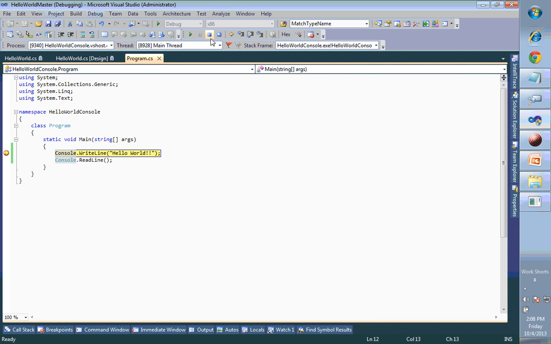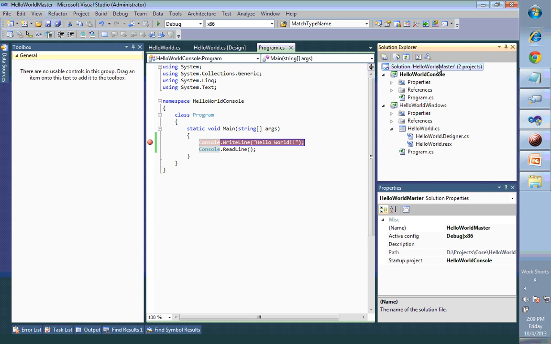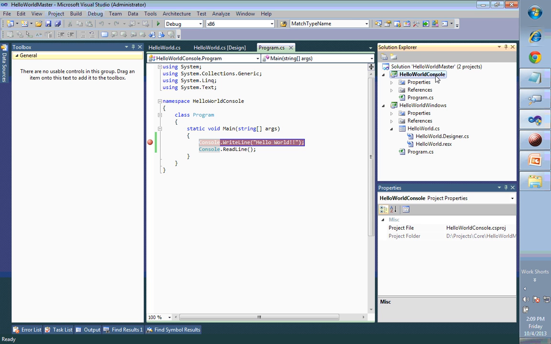Why is it so? Because when you have multiple projects in the solution, you have to explicitly specify which project you want to start, or whether you want to start all the projects within the solution. We call this the startup object. If you set a startup object, it appears in bold. You can see the difference here: Hello World console is in bold, but Hello World Windows is not.